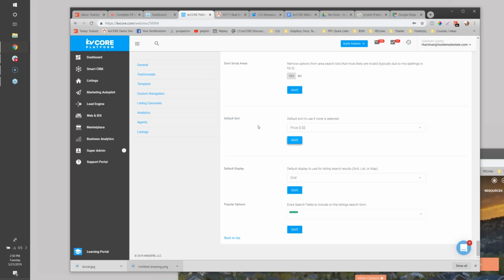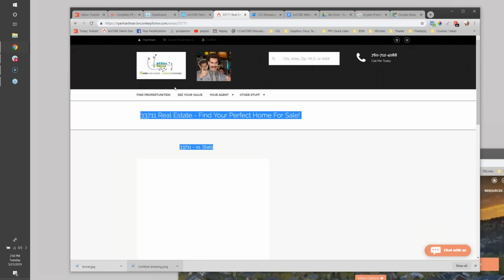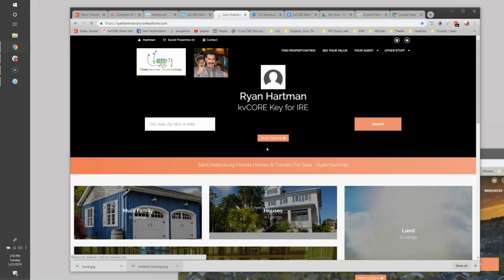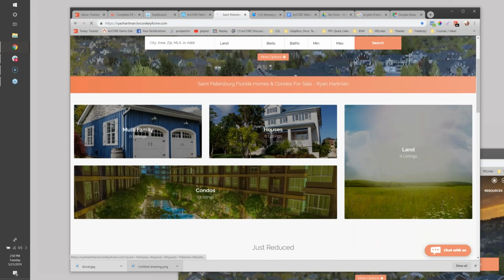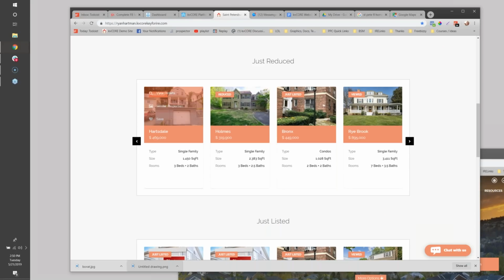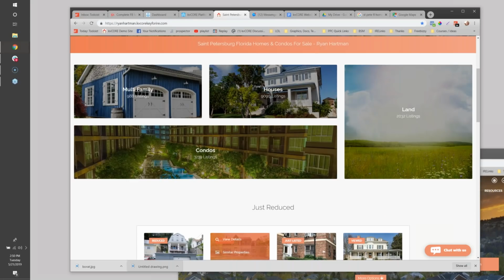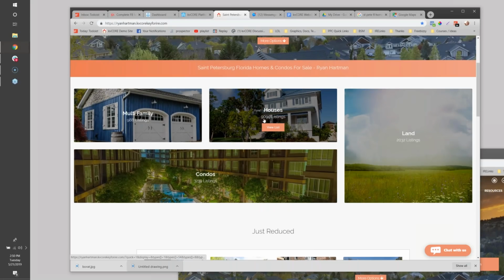Right. And it's the same with the display. You can choose, there's 3 different methods by which you can display properties as well as a default. Yeah, so this is what we're referring to. So by default, I've got it sorting from highest to lowest. And then I could also do list or map search.